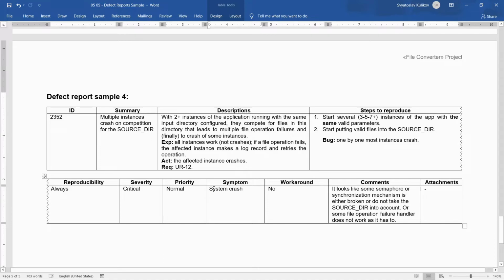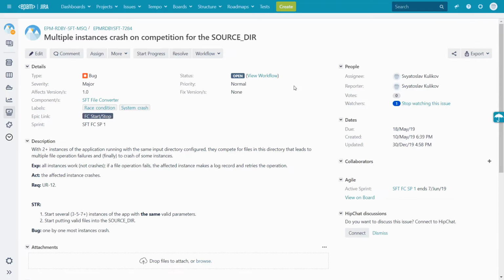The symptom field shows us additional information on what this defect is about. Here we see system crash. We see that there is no workaround, so no matter what we do, we are facing the defect. Here we see some comments that maybe something is broken in one mechanism or another, and here we see no attachments for this defect.